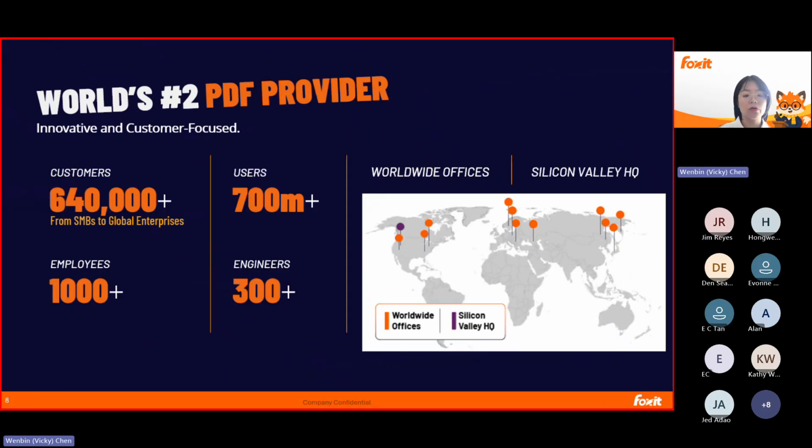What does Foxit do as a company? Actually, we are a PDF shop. For the past 25 years, everything we have done has revolved around the PDF file format. Foxit is a global company with locations in USA, Europe, Asia, and Australia. We have over 1,000 employees, and its distributed software development team consists of over 300 software engineers.